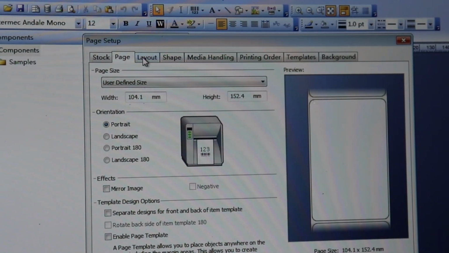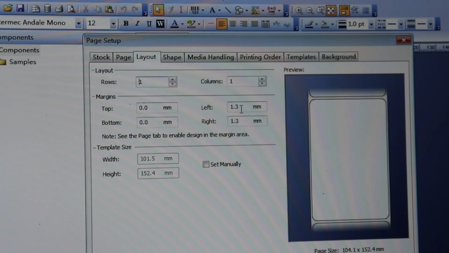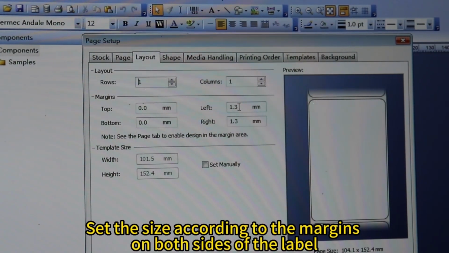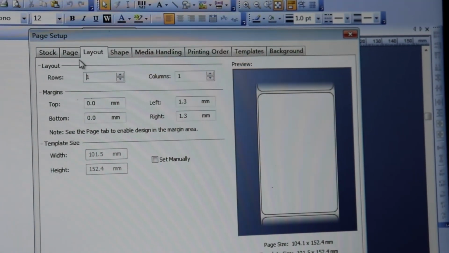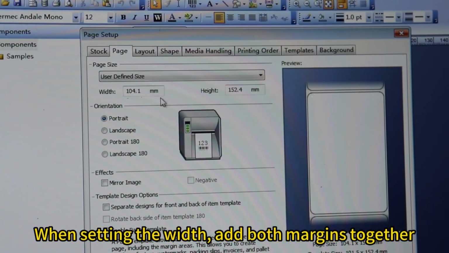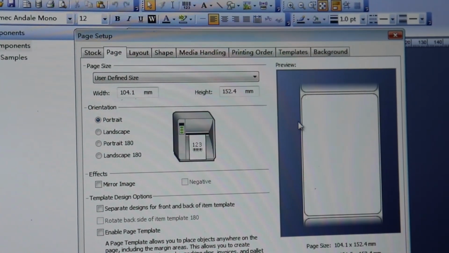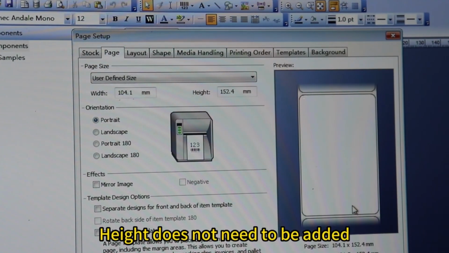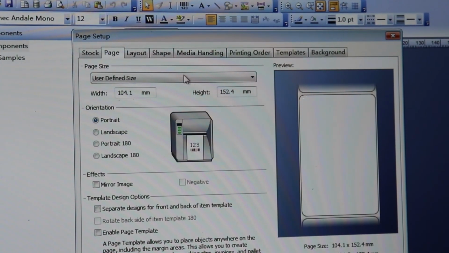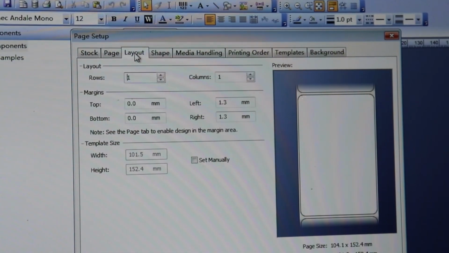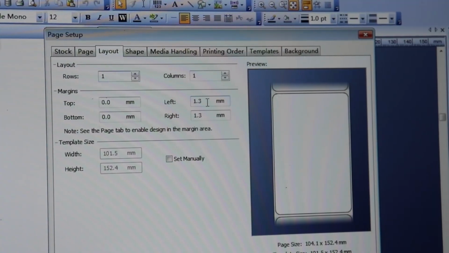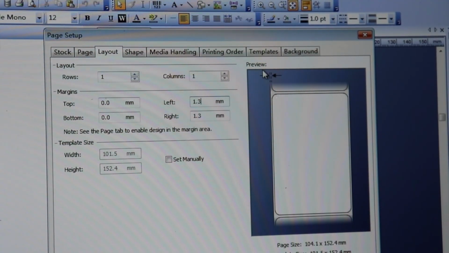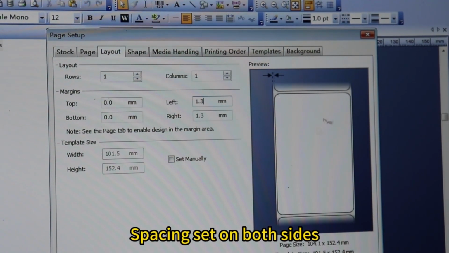Click on the layout. Set the size according to the margins on both sides of the label. When setting the width, add both margins together. Height does not need to be added. Spacing is set on both sides.